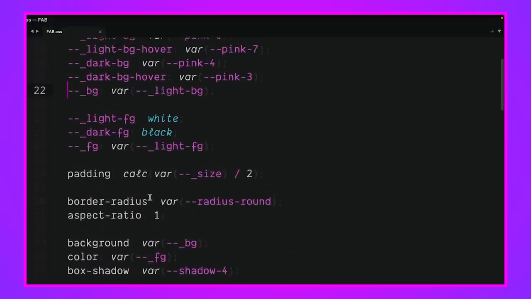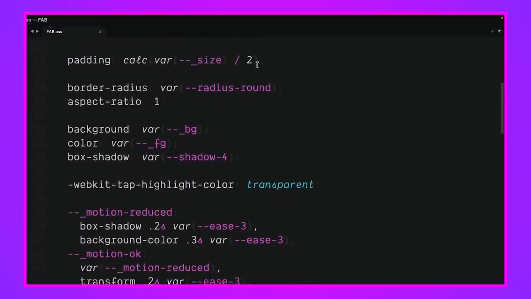All right, let's review a little bit more of the styles here. Our padding is just half the size. It's kind of a nice way to scale it with it because we weren't using font size. The icons weren't using font size. You probably could using M's and rems, or M's if you wanted to, but we have border radius set to radius round, and in open props, this is just a huge value.